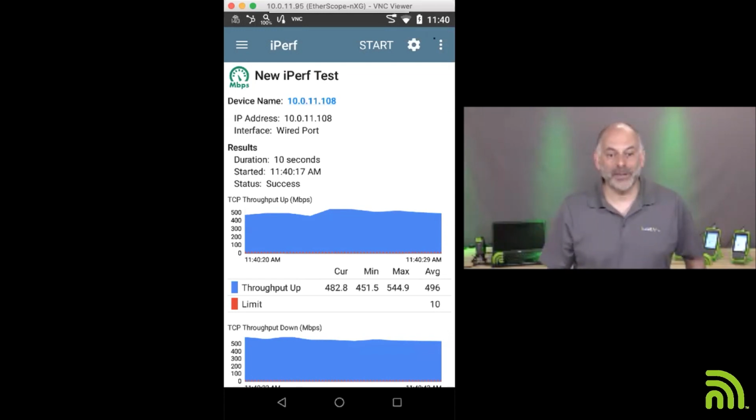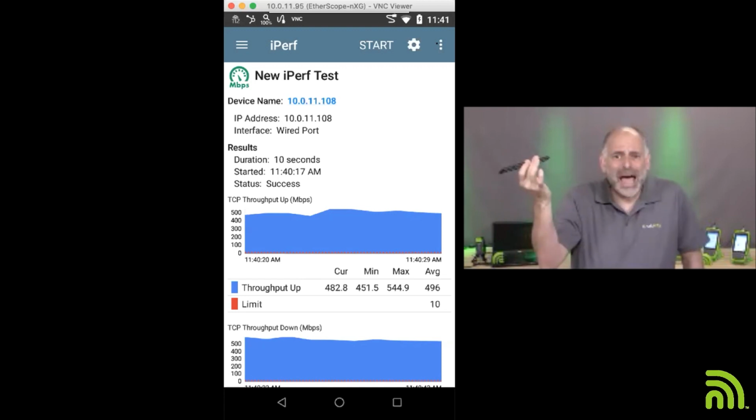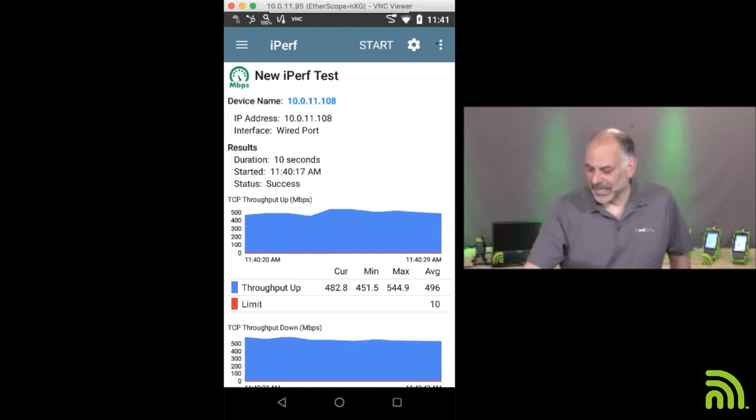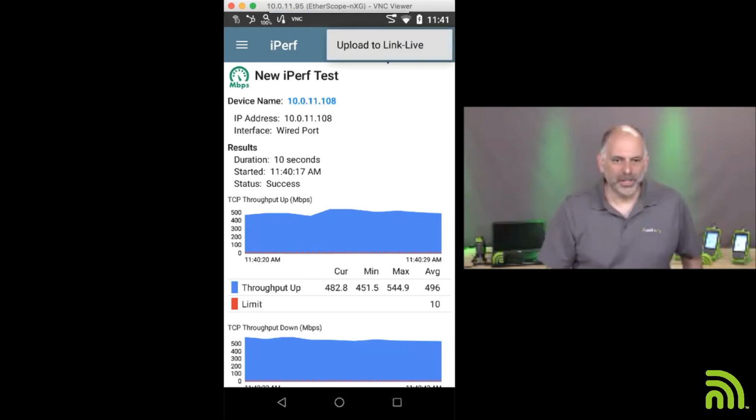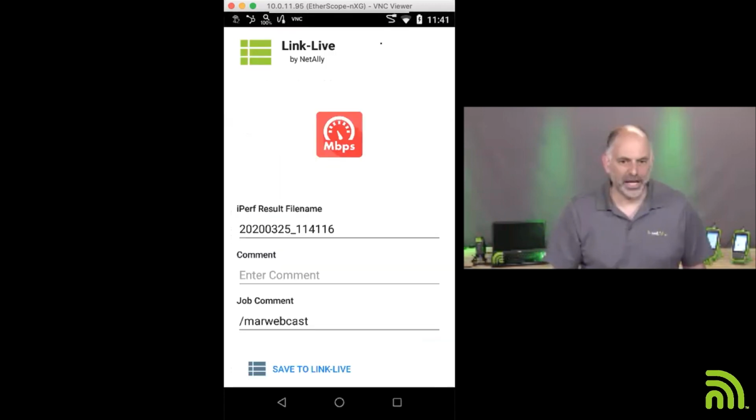So you could put iPerf on a phone. I've got Magic iPerf running on my phone. It's a free app. I could put that in server mode, and I could measure the throughput from the Etherscope NXG out to my phone if I wanted to. Now in this case, we're going to come in, we're going to upload these test results to Link Live.